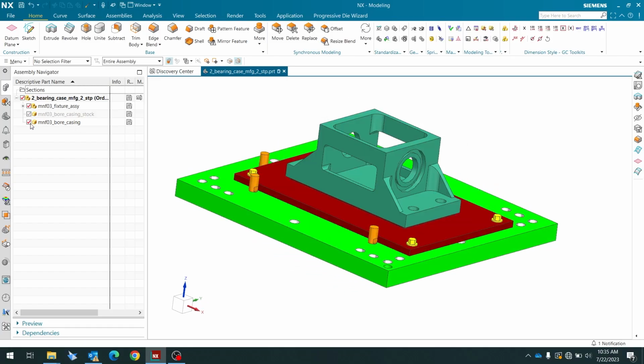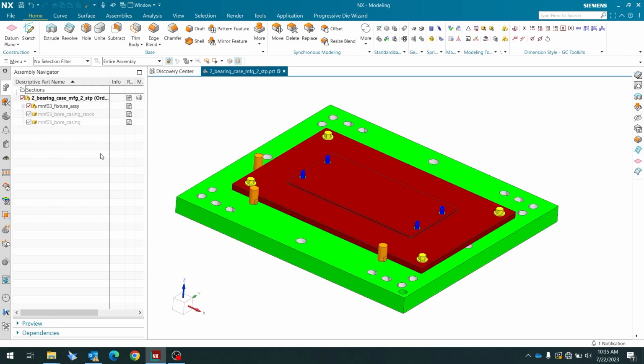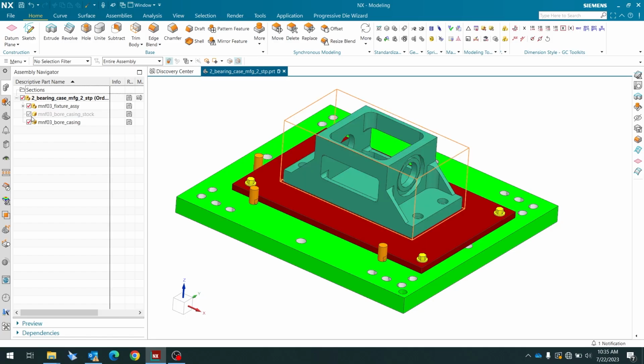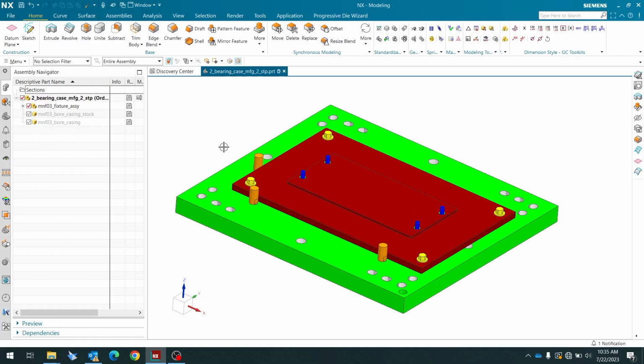So first I will hide these two components. To hide any component in an assembly, you need to untick this check mark. If it is active, then it will be highlighted with a red check mark. If you don't want to highlight it, you can suppress it with a single left click.